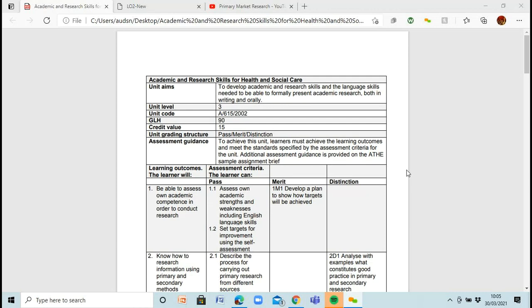Yesterday we looked at learning outcome 1, where it was all about yourselves. You were looking at your own strengths and weaknesses. You were going to set targets for yourself. And for the merit question, it was to create a personal development plan, with your targets and how you were going to achieve them and what sort of timeline you were going to use. So learning outcome 1 is about you.